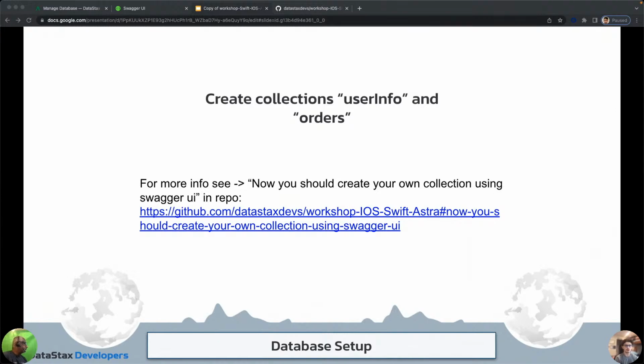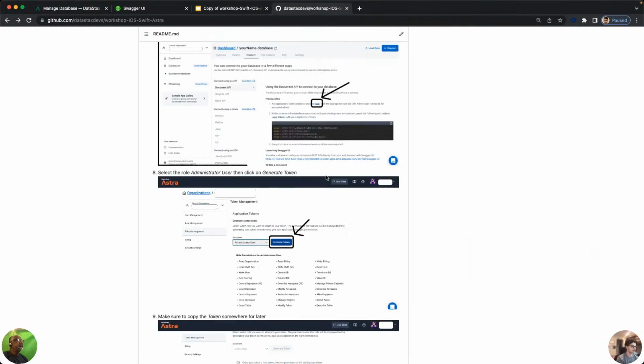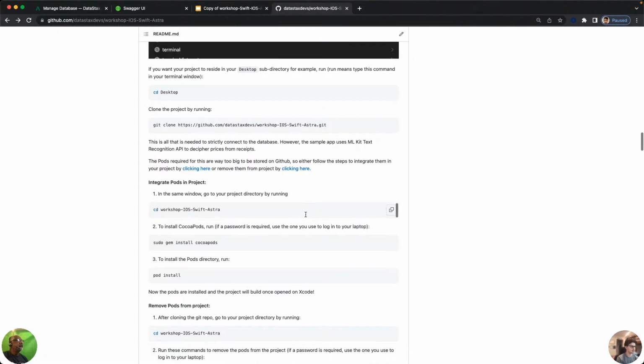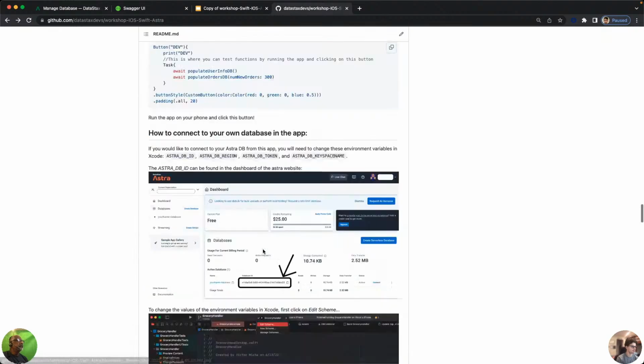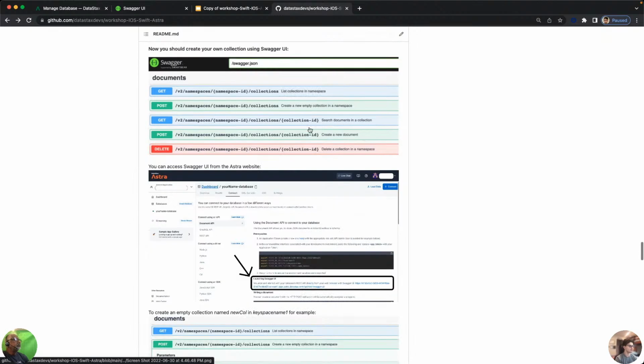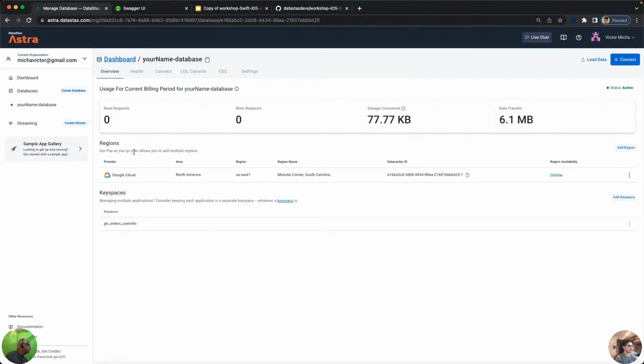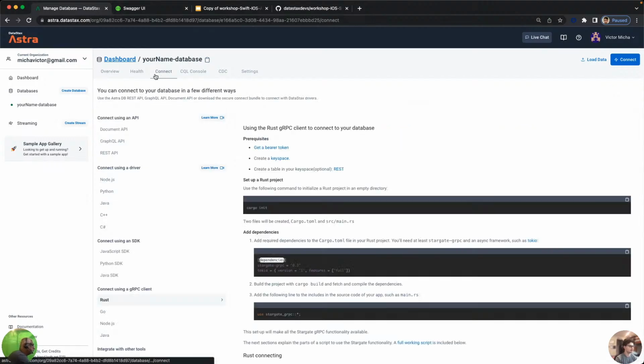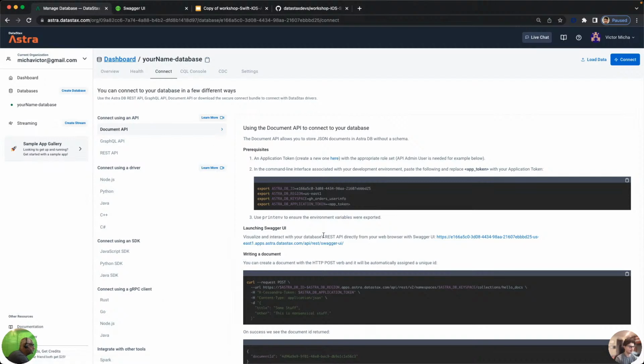All right, so now we can go and create the collections user info and orders so that our database is set up properly. Go to the section towards the bottom in the repo: now you should create your own collection using Swagger UI. So how do we go to Swagger UI? Go back to your dashboard, click the Connect tab, the Document API, and then this is the link for launching Swagger UI. So you would just click on this link.